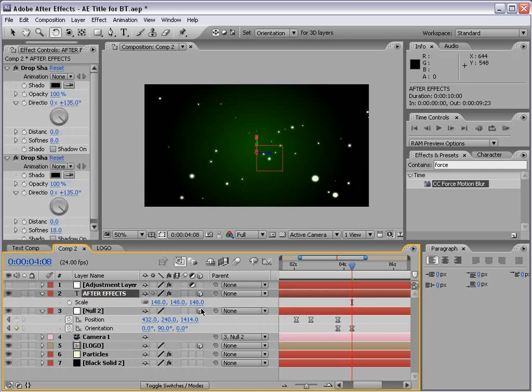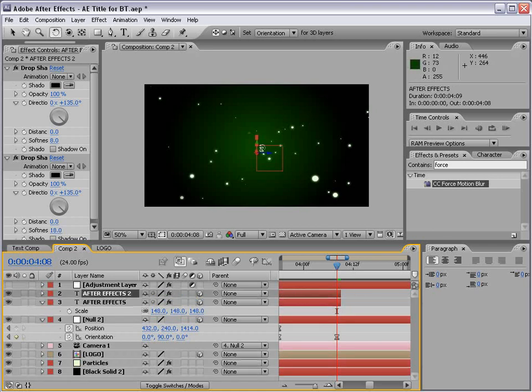And then I can shut this After Effects layer off so that we don't see it. I can do that by selecting the layer and hitting Alt and the right bracket, or just dragging it in and holding down Shift and it'll snap to the CTI, or the current time indicator. Okay, so now we need another title to be here. So let's duplicate the After Effects title.